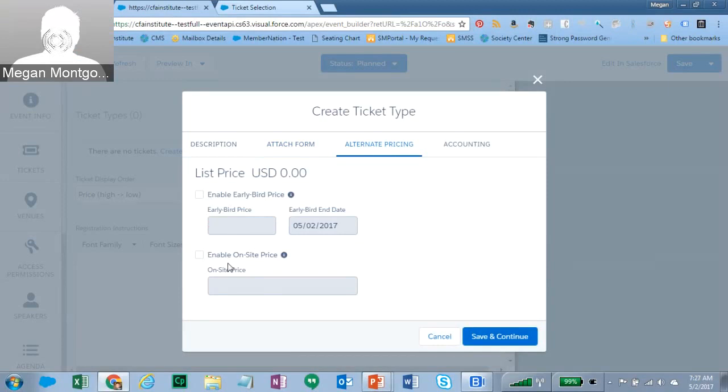So if you do want to offer either early bird or on-site pricing, you would just check the box, indicate the price, and for early bird pricing, you would indicate when that price is going to end. And then the on-site pricing would just be activated on the day of the event. So that's how that functions.